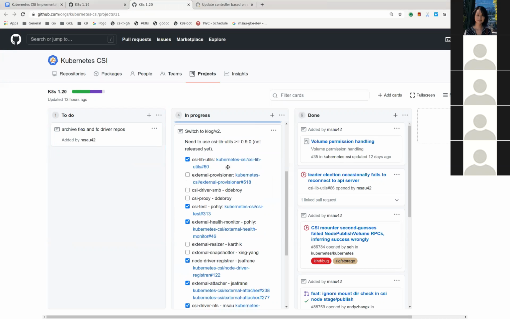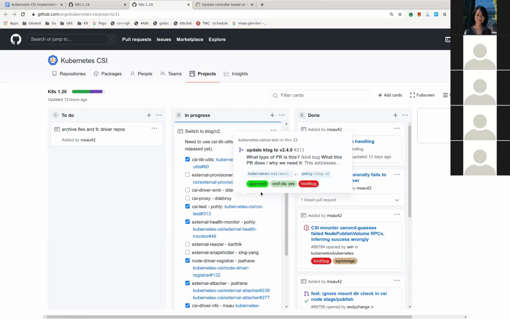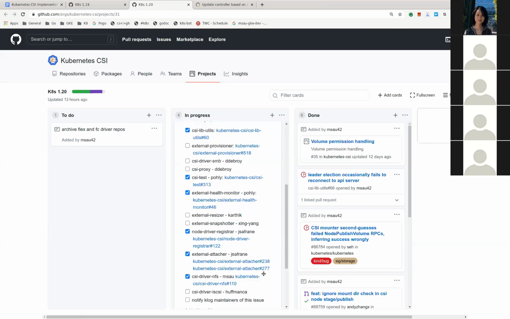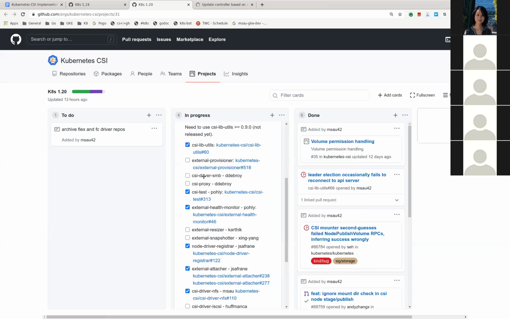Next up is switching over all our sidecars to klog v2. I think there was some progress made on this. I fixed the NFS driver, and that has merged. We're still waiting on a change in external provisioner and also the Windows-related repos. Jing, do you have an update on these? You said someone was going to help with this.